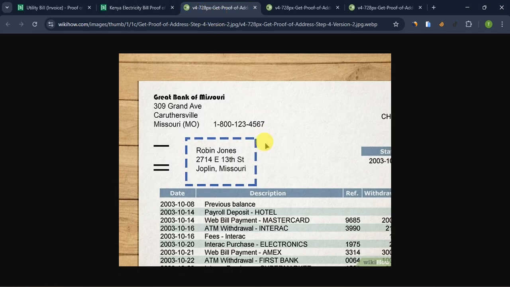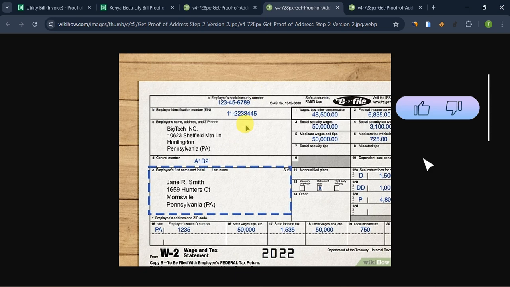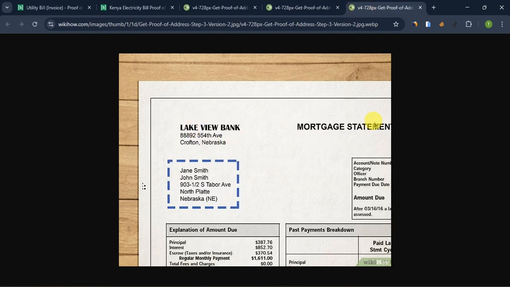And then here we also have a bank statement. So this circle shows you where that address is located. And also this is a tax document, as you can see. You can also use it, you see this is an address here. If you have it and it has an address, make sure you use it. And then here we have a mortgage statement. It has an address here. You can also use it to verify your account.